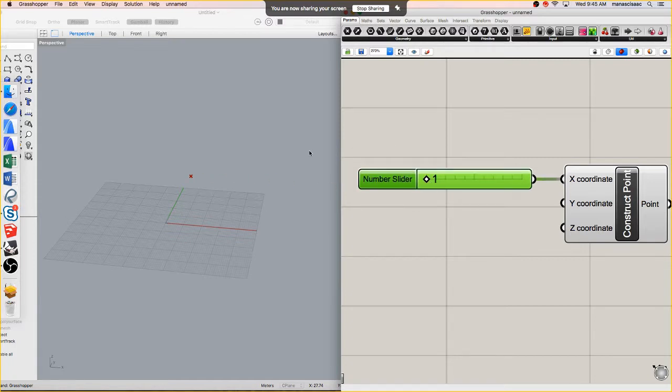Just set your windows up so they're side by side so you can see what's happening in Rhino in real time. No matter how big the TV is, it still seems too small. Yeah, that's why it's always nice to have 2 screens when you're doing this, like one full screen of Rhino, one full screen of Grasshopper.